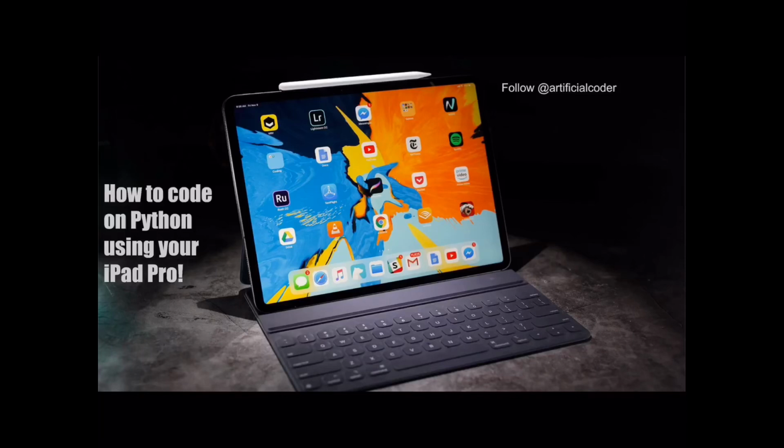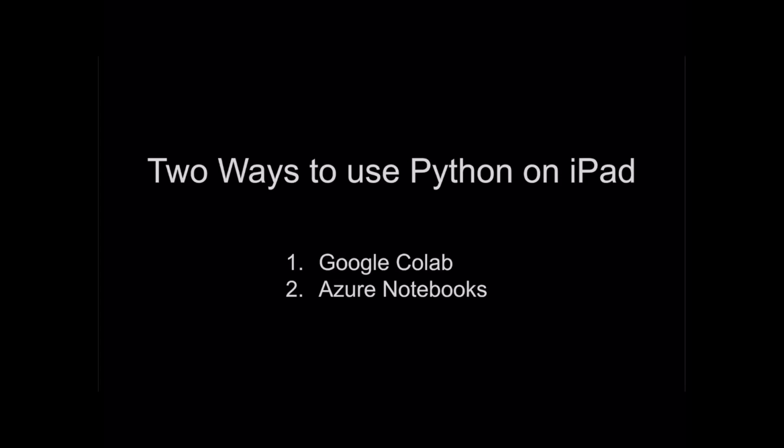Hey guys, my name is Sheel, also known as Artificial Coder, and today we are going to talk about how to code in Python using your iPad Pro. There are basically two different ways I use Python on my iPad. The first one is Google Colab, and the second one is Azure Notebooks.